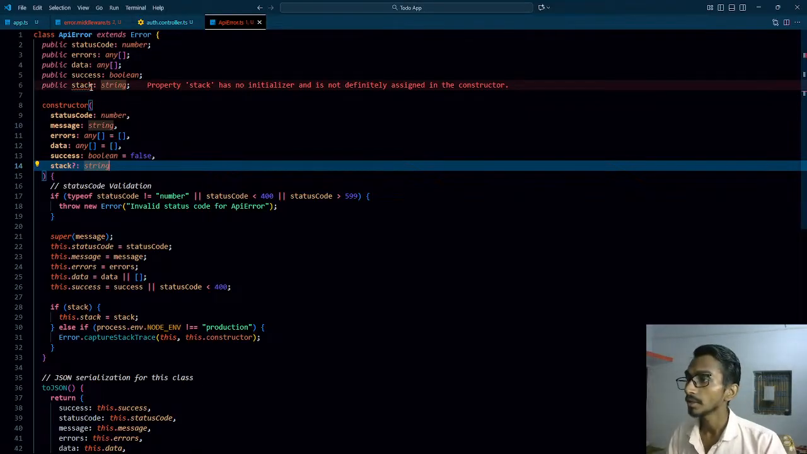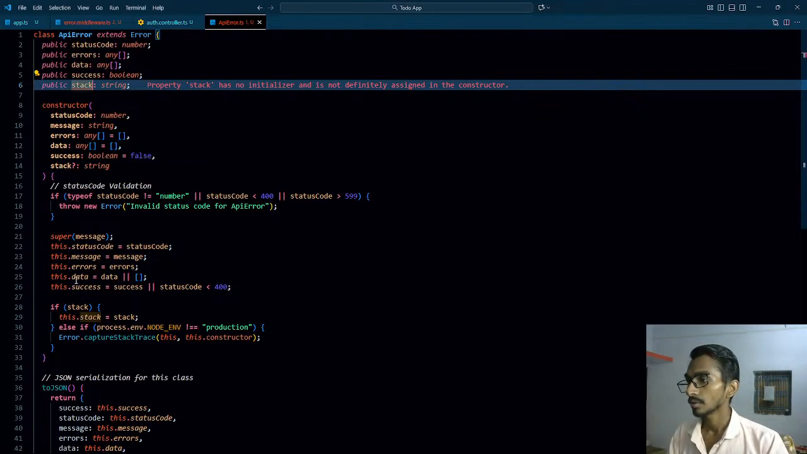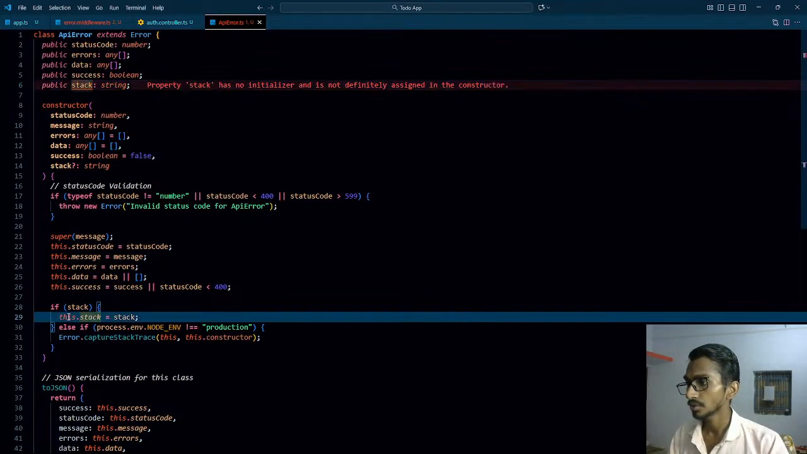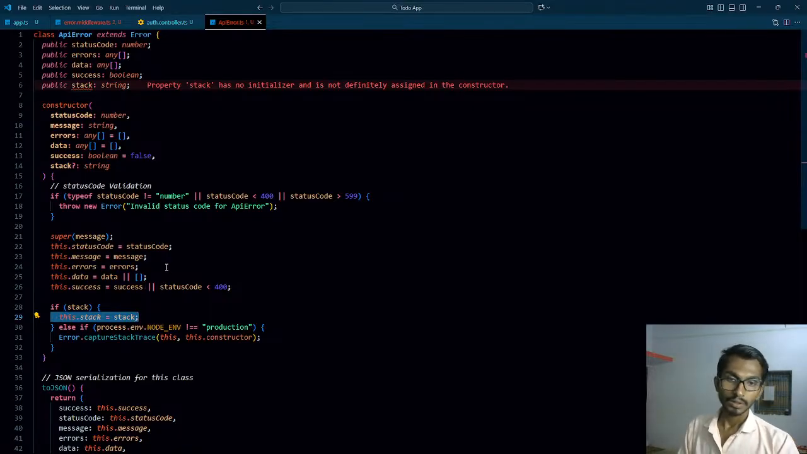Stack is optional. Stack has no initializer and is not definitely assigned in the constructor. Okay, in the constructor we are doing it right: this dot stack is equal to stack. But still we are getting the error.